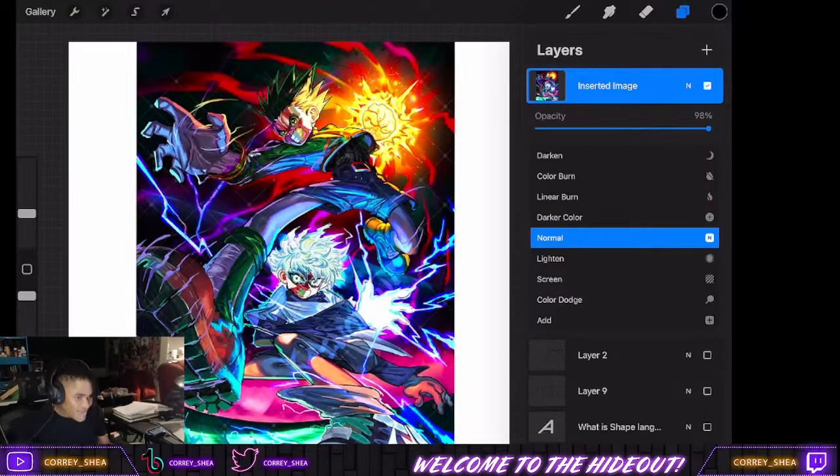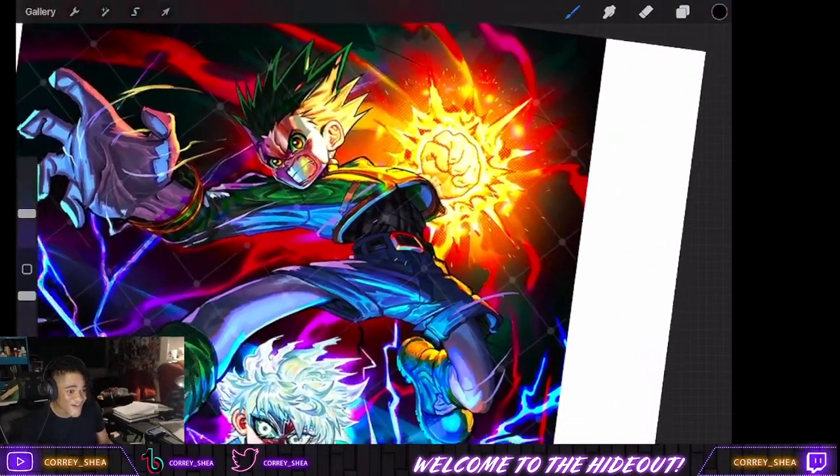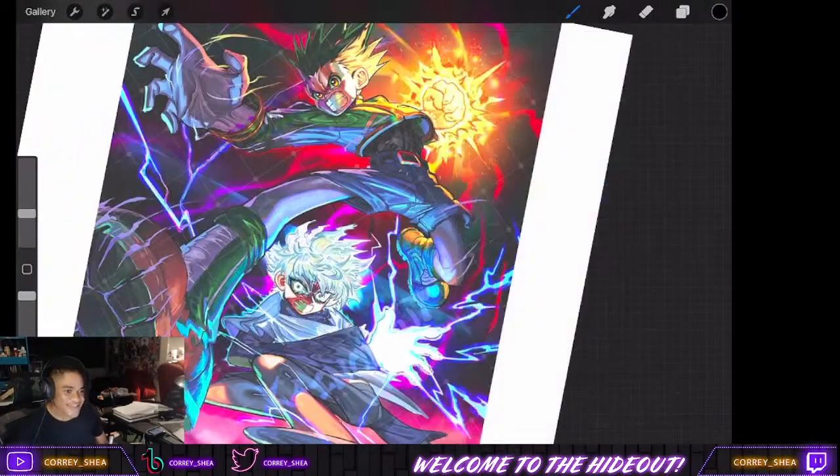This is this piece that he did of Gon and Killua. This is so godlike. Oh my god. So when we look at this Gon and Killua piece, there's a lot going on here.